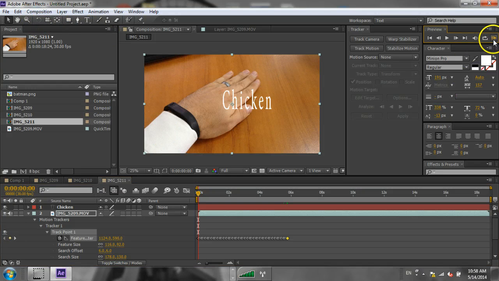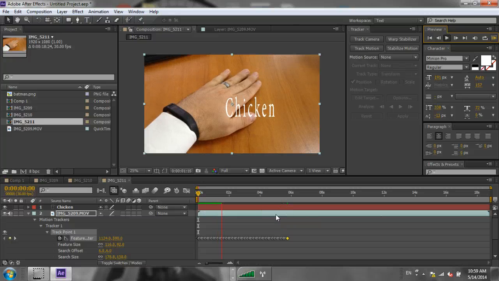So let's go ahead and we'll RAM preview it. And we'll see that the word chicken kind of flies around where the thumb is going. And let's just do the couple of frames that have RAM previewed. Of course, not a whole lot. Let's just RAM preview it a little bit further. And it takes a second for it to spin up. And let's go ahead and play that, see if it's got it. You'll notice that the word chicken is floating along with the actual image of the thumb.